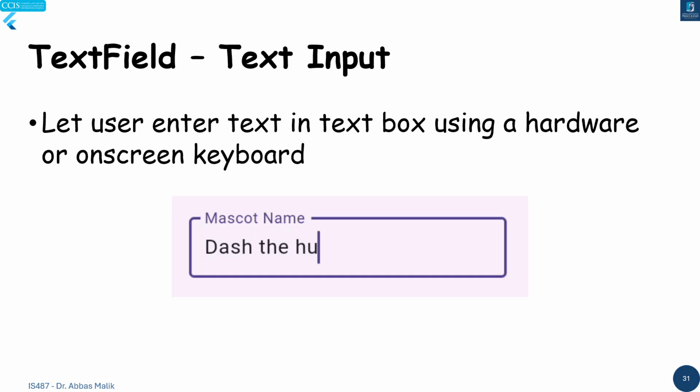We also have text field. Text field is more like when we are asking the user to give us the input. For example, you have an application where you want to ask the user to register themselves. You want to get their first name, last name, mobile number, username, password. So we need to use the text field for those kinds of inputs that we want to get from the user.